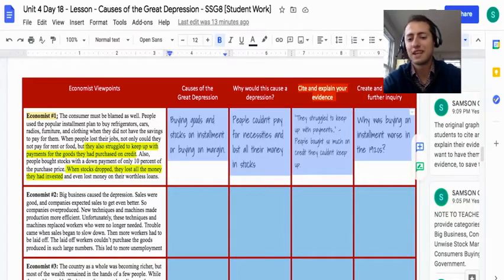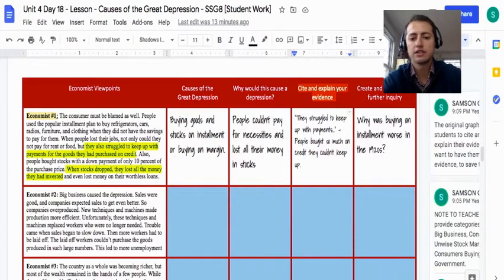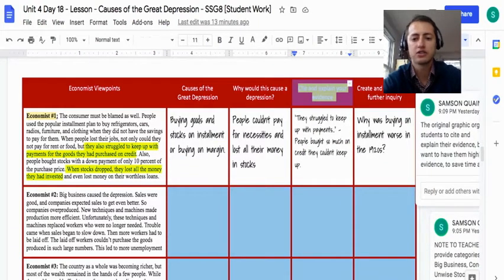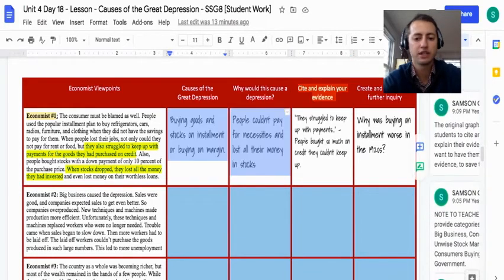The chart is the same as it is both in the workbook and on the slides, but I did want to talk about a couple ways you can modify it. The first thing is there is a column here that asks students to cite and explain their evidence, and I did that in the model, but I felt that it was a little redundant because they already pretty much had explained the evidence in writing the cause and writing why it caused the Great Depression. And I feel like this maybe was made originally because students were given a chart and they were given the viewpoints, and they weren't necessarily asked to go one by one.